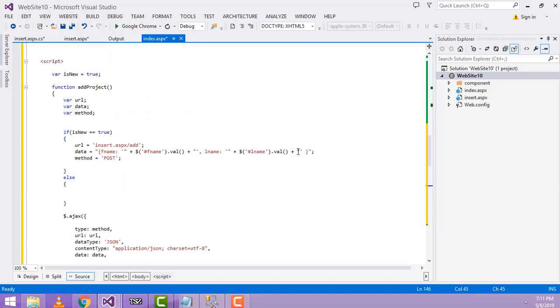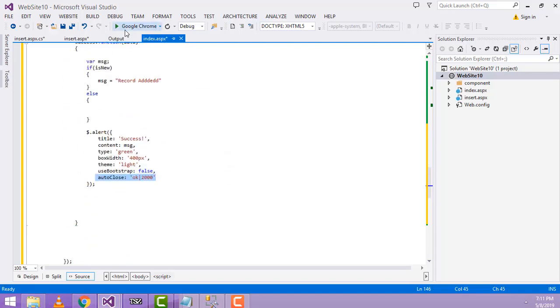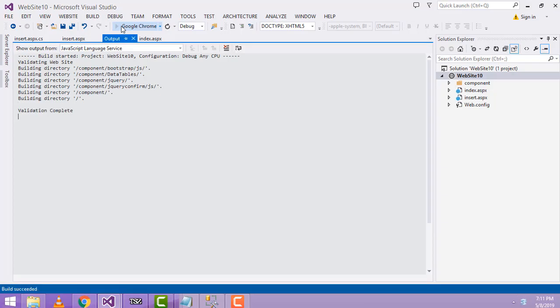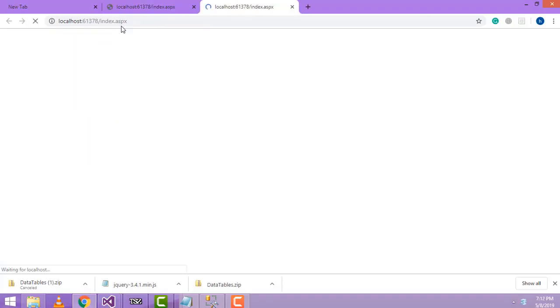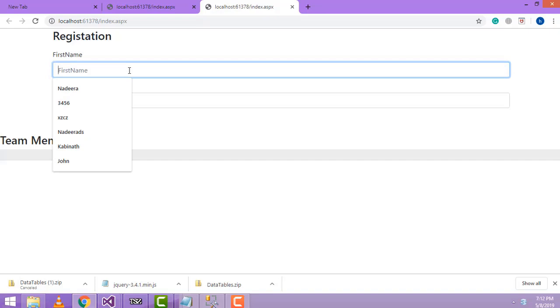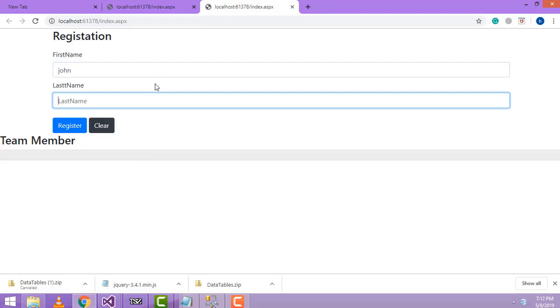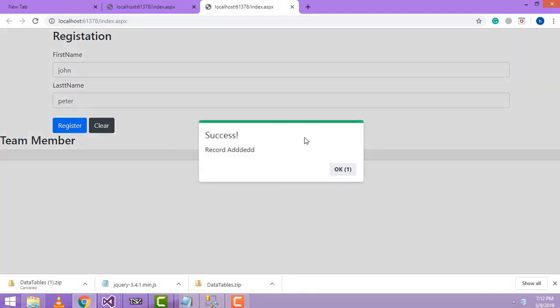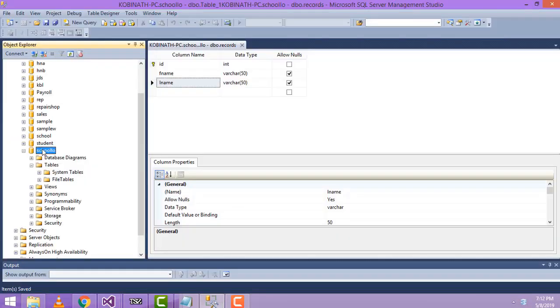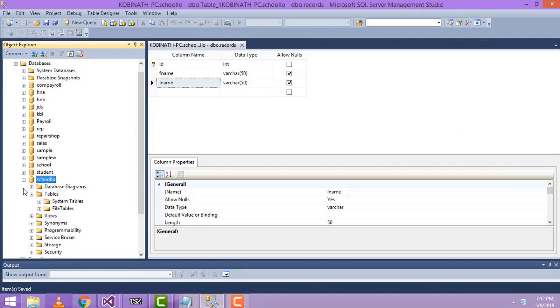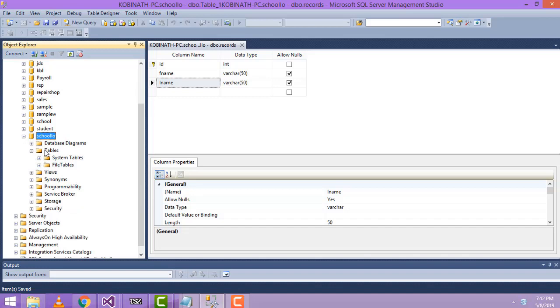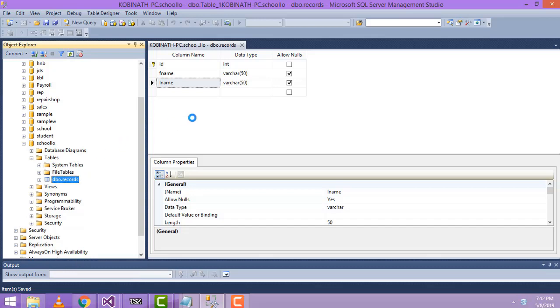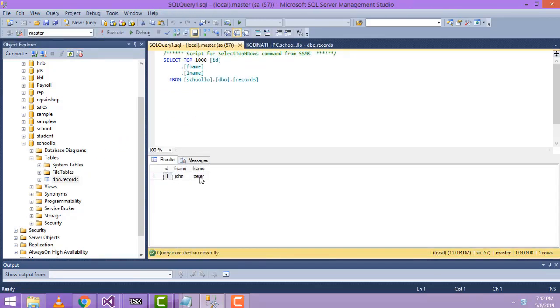Okay, now let me check whether it's working fine or not. Right, now let's run it. Now here I'm going to write the name John, last name Peter, click registration, record added, it's working successfully. Now let's go to the database and check. Here is a table. It's working fine.